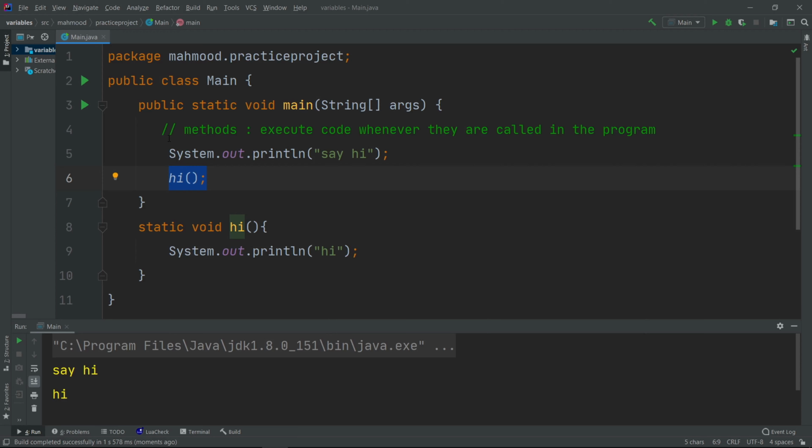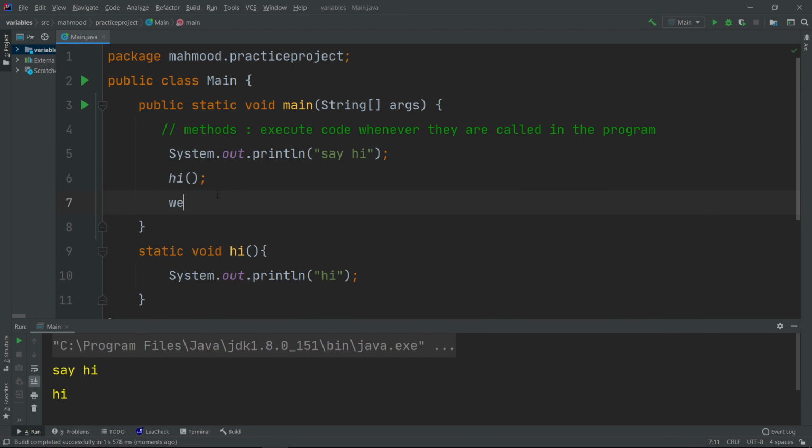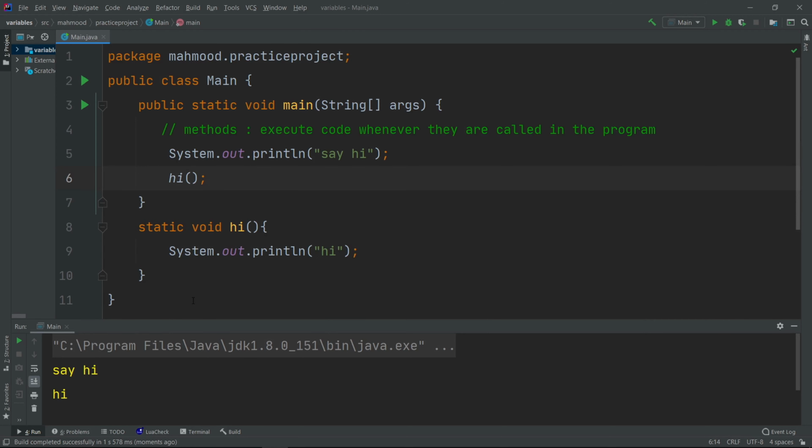Okay. So the program starts from the main method. It will print on the screen, say hi, and then it will jump. It will see this method call, and then we will jump to this method. We will execute this code, and then we will return here, down here. Okay? So it returns down here. Okay? So for a method, we can give it some information.